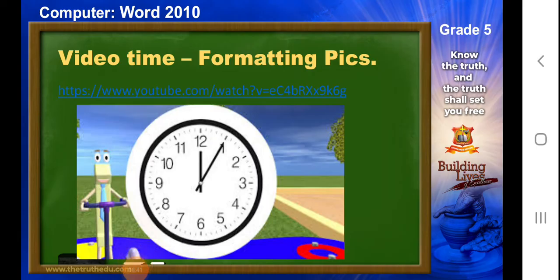So students, I hope this video was informative and it gave you an understanding of how you can use and edit images in Microsoft Word.